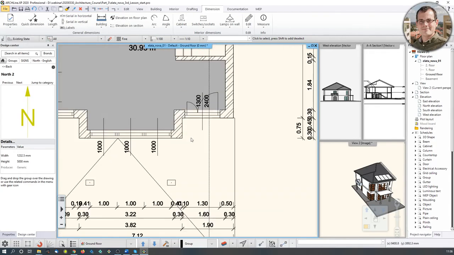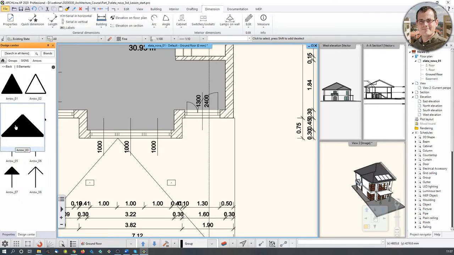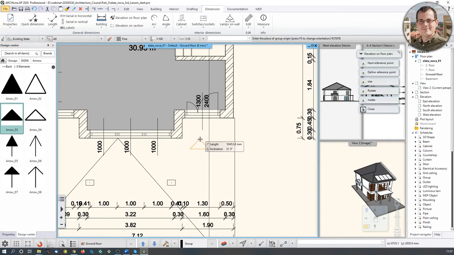Now another way to use groups is to add an entry symbol over here. And I'm just going to go back to groups and signs and arrows. And I'm just going to use this arrow over here. And if I'm positioning it, I can use the F5 key to toggle which point I want to hold on to. I'm just going to put this here.